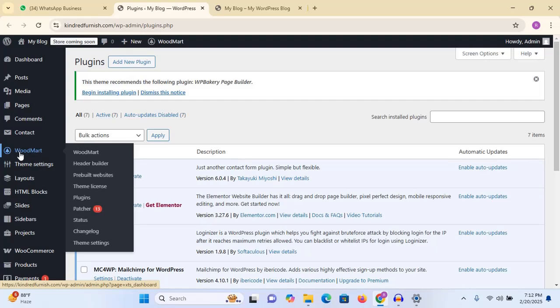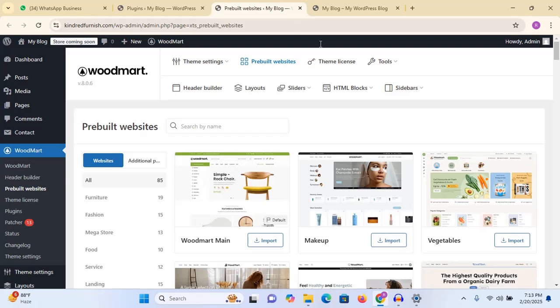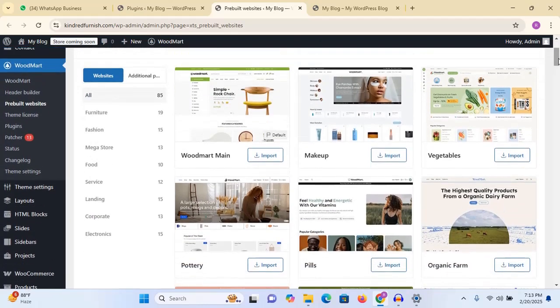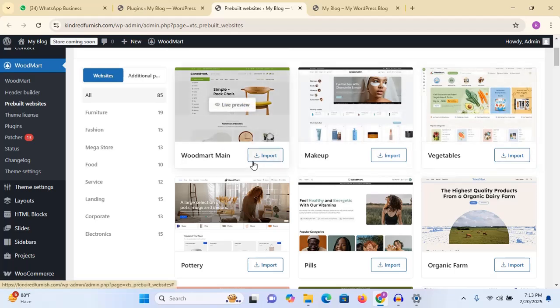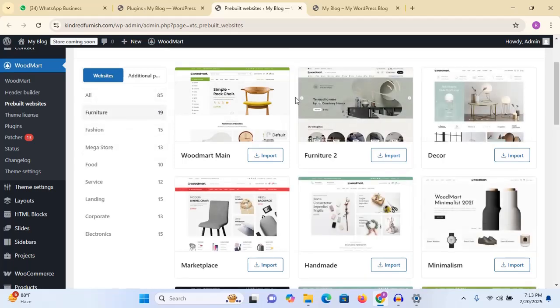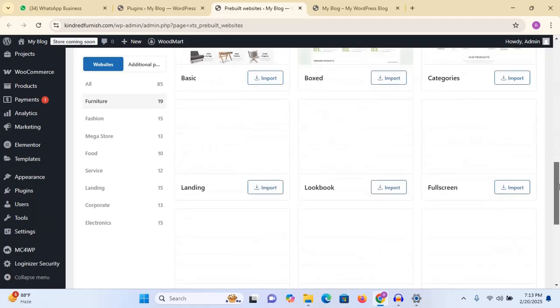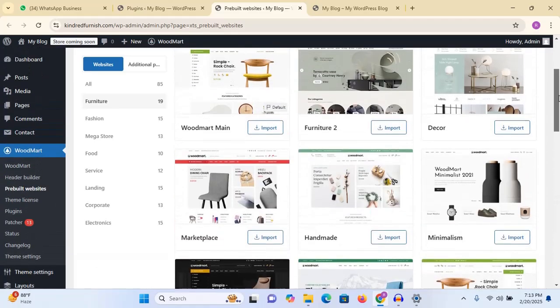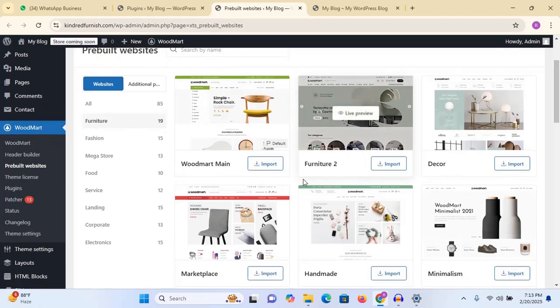So now let me come to Woodmart. I'm going to go to pre-built website. I'm just going to open it in a new tab. So now, beware, all of these websites here are e-commerce, because Woodmart is mainly for e-commerce websites. As you can see, we have the furniture category, and all of the categories we have here are furniture. And as you already know, we are building a furniture e-commerce website in this video, so we'll be coming back to this later.